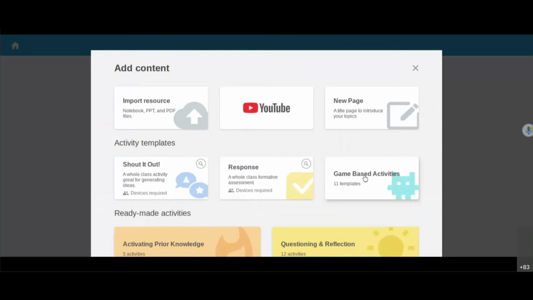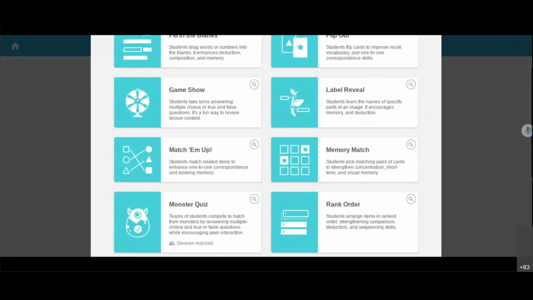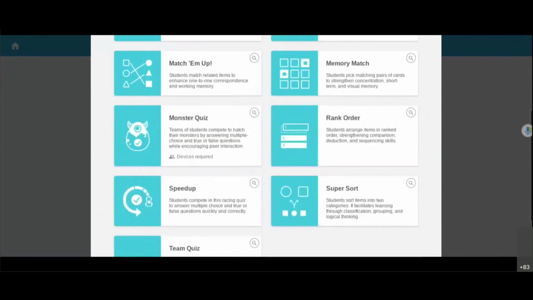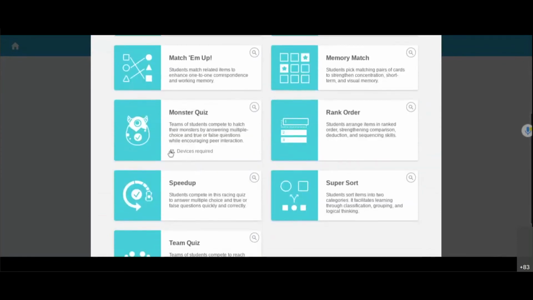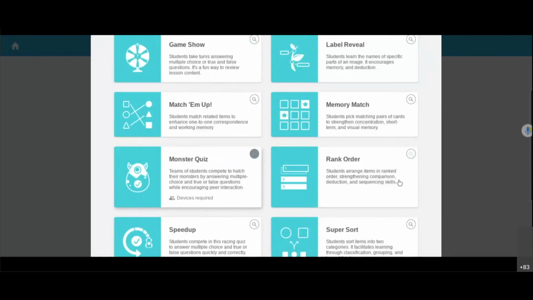Okay, here are the games you mentioned earlier. We did fill in the blank. The one that she mentioned that it's really engaging for mine. We also did rank order. There's a memory match game.